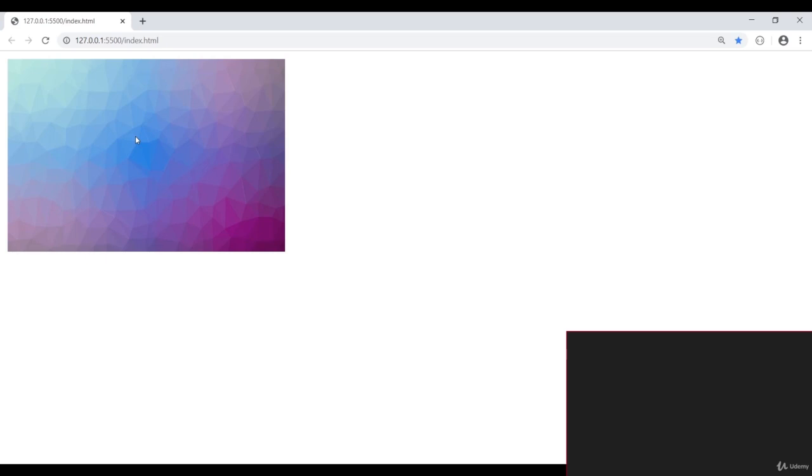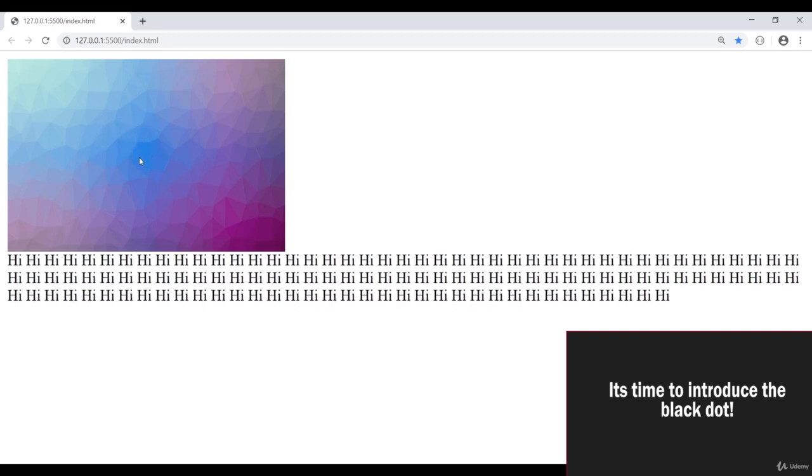Okay, as mentioned, I want us to now start introducing the black dot. Remember where we're up to. If I move my mouse, we just get this text repeating itself, this high text. Now I want us to introduce a black dot. How would we do that?